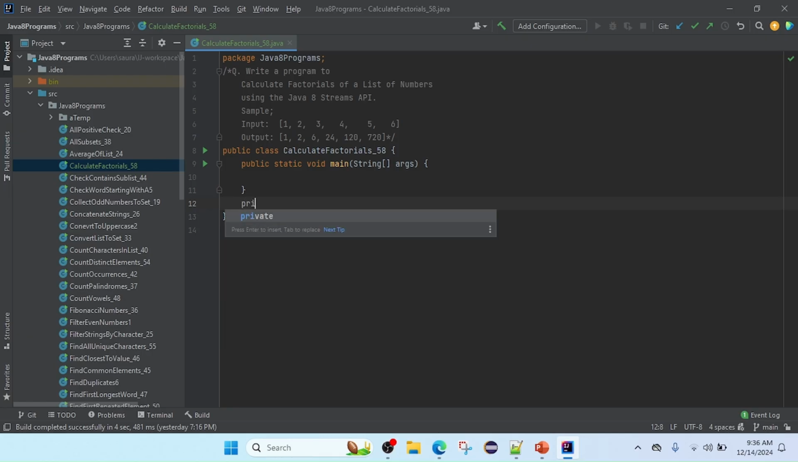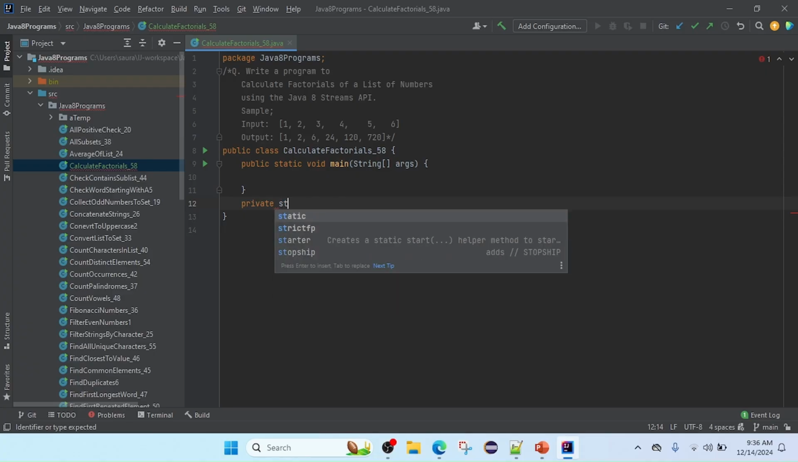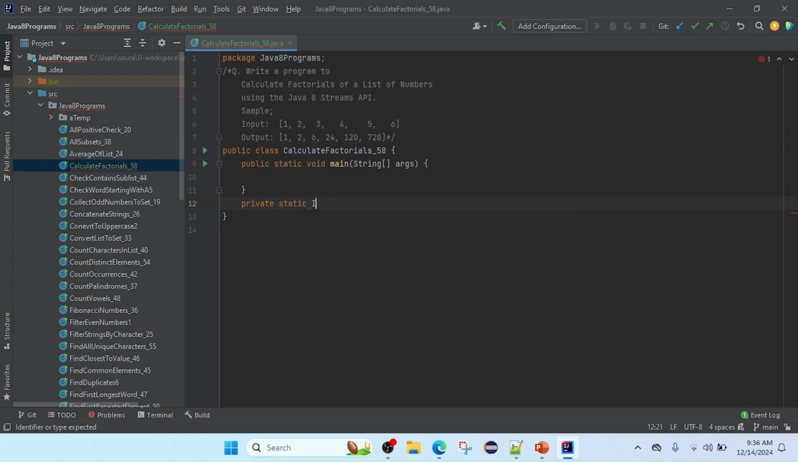I will keep it private static, with an integer as the return type, and the method name will be fact. In this fact method I will pass one parameter, int n. I just keep the return type as integer. Firstly we need to write a return statement, because we need to find the factorial of any number.